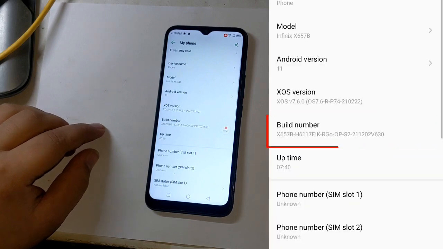Does it match the build number of your phone? Installing the wrong version of files can cause the phone software to crash. If you do not find the files according to the build number of your phone in the description of this video, then you should download the complete firmware of the phone from anywhere which is according to the build number of your phone, and copy the boot and Vbmeta files from the folder of this firmware.